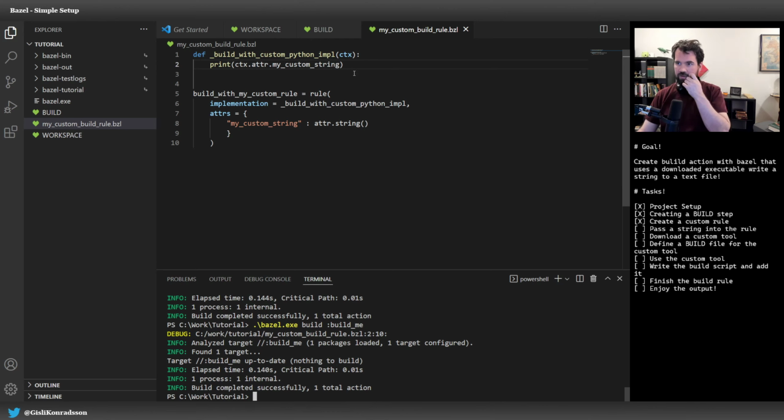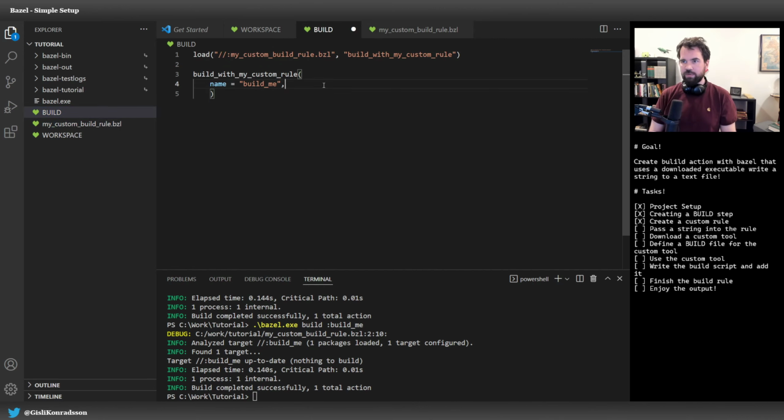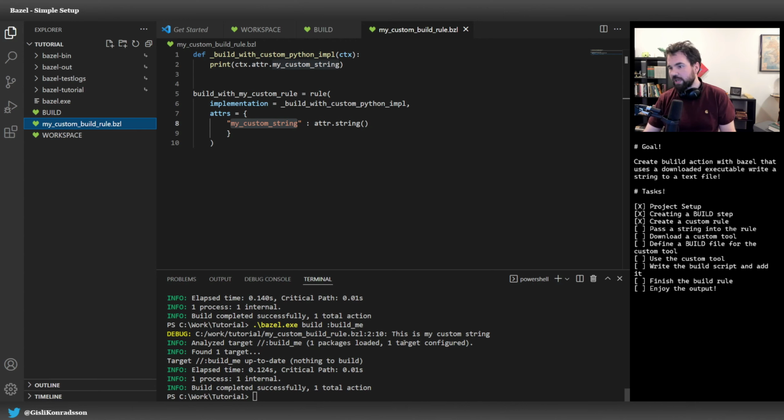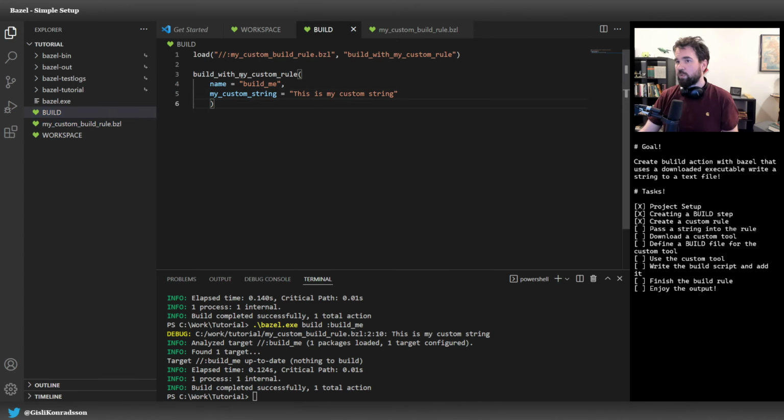Okay, and then debug is printing something out, interestingly enough. So let's pass my custom string in here. We do comma, and we say this is my custom string. And now when we run this, we should, right. Yeah. So my confusion earlier is that we were just printing an empty string because nothing was being passed in. But now we've extended our rule to take in my custom string, and we say this is my custom string.